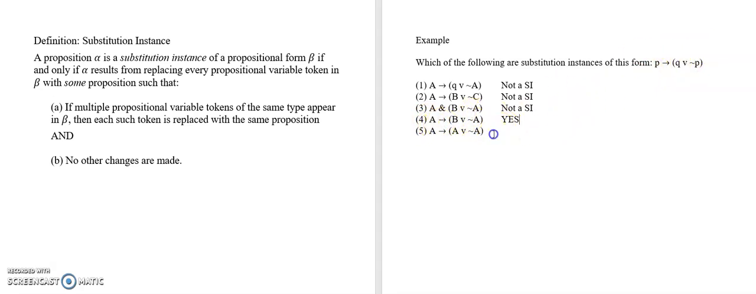That's perfectly fine. All right, what about here in 5? Is that a substitution instance of that form? The answer is yes, it is. It is absolutely, okay? No other changes are made. Everything is replaced. And in this case, P and Q have the same value. That is absolutely allowed. Our definition does not restrict that. So that's that case. Let's look at another example. This one is tougher.